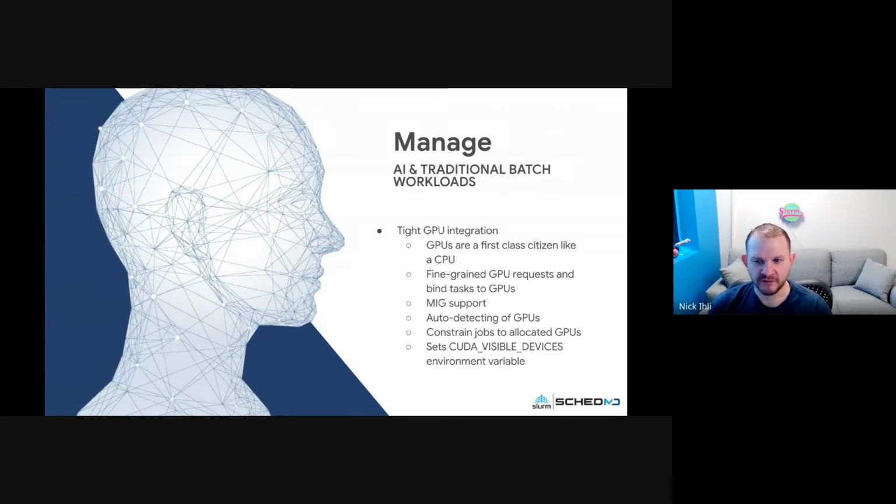We treat GPUs like a first-class citizen. It's treated just like a CPU, where GPUs can be named. You can bind tasks to GPUs. We support managed instance groups, and auto-detect the GPUs. We're able to constrain your job to the allocated GPU that you are requesting, so the job can't escape that GPU and mess up the environment where you're using more than you've requested and step on toes of other jobs. You're able to know which GPU is assigned to your job so that you can get access to that specific GPU and more optimally run your workload.